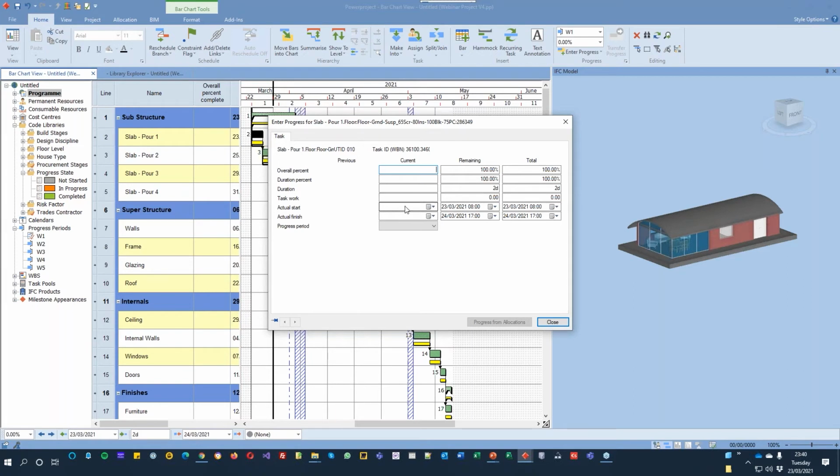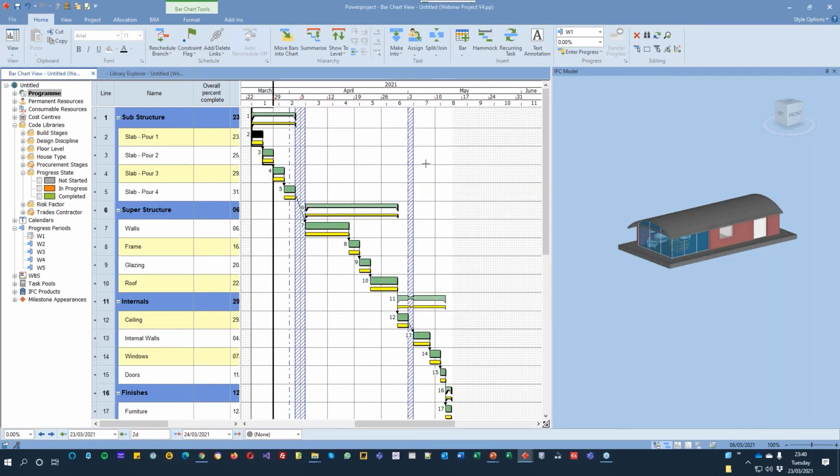You can specify your actual start and actual finish date for that particular piece of work and what period it's set against. If you had costing and resourcing assigned here as well, you could progress by the amount of effort or the amount of work, or actually the amount of spend that you've got on there. That's all available, but ultimately it creates an amount of progress on that task, and that's all we're going to focus on at this point.